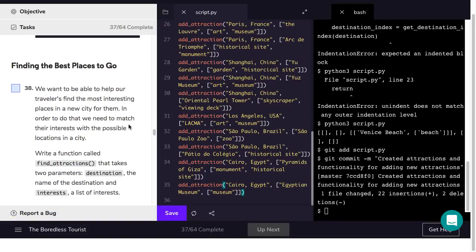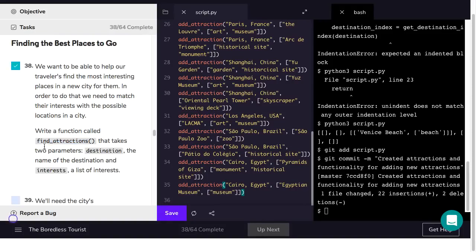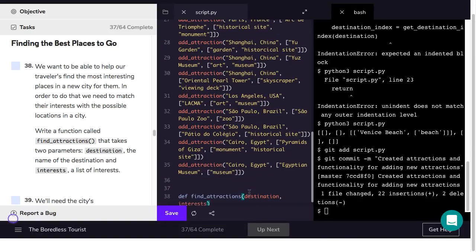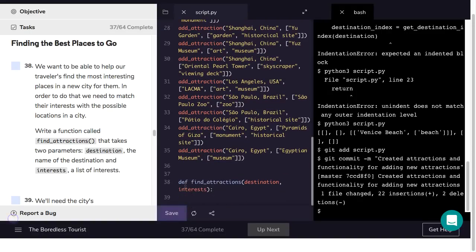38. We want to be able to help our travelers find the most interesting places in a new city for them. In order to do that, we need to match their interests with possible locations in a city. Write a function called findAttractions that takes two parameters, destination, the name of the destination, and interests, a list of interests. Right. And the new function, two parameters, destination, and interests. With that colon.